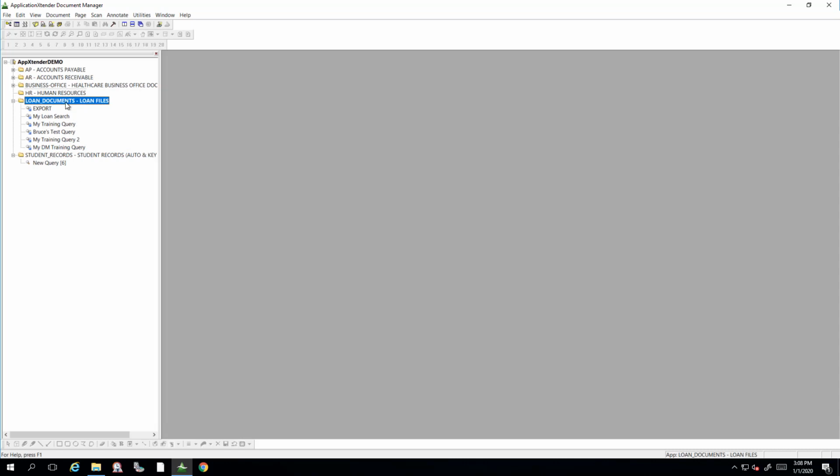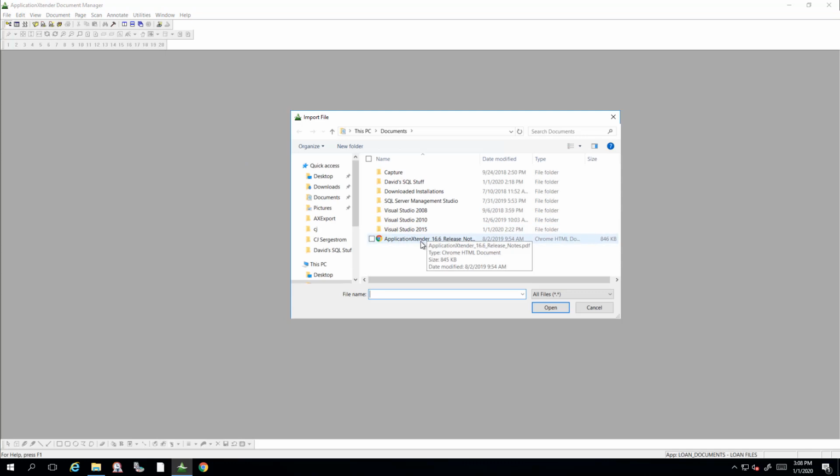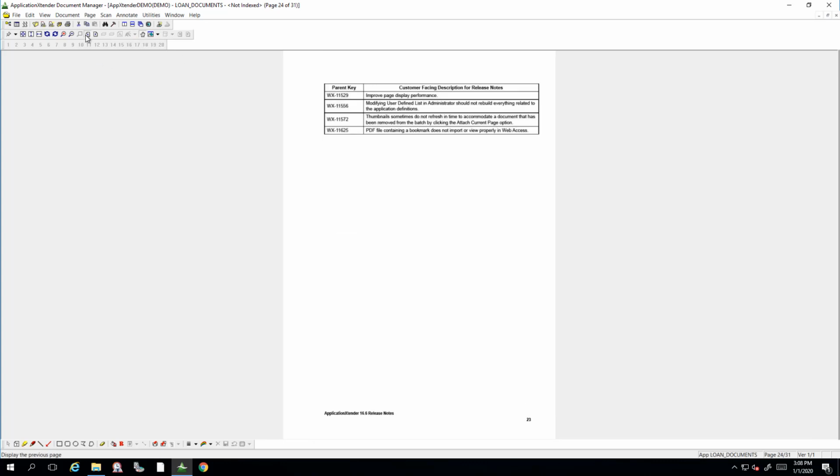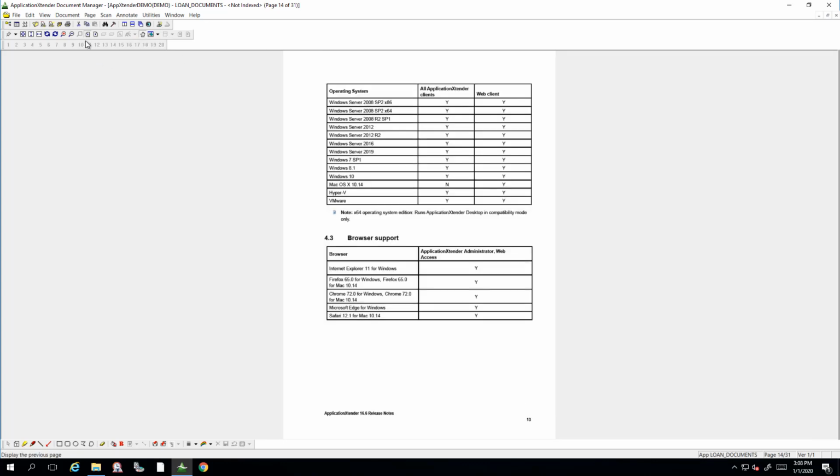To add a document, I simply right-click and go new document to import a file, or I can scan. I don't have a scanner attached to this particular machine, but I'm going to import a file. But if you did, you could select the scan option, and that would initiate the scan and perform the same operation. So here we are, going to select my document here. Now you'll notice that there are various pages here, and we need to index it.